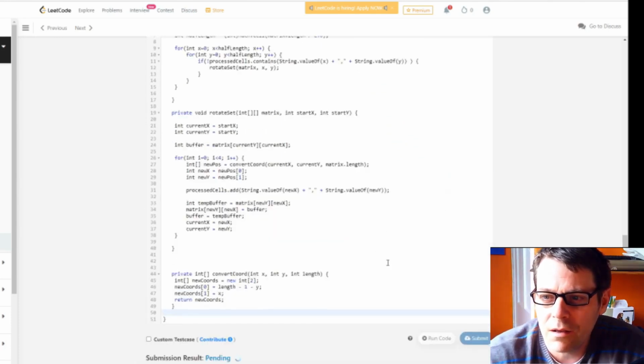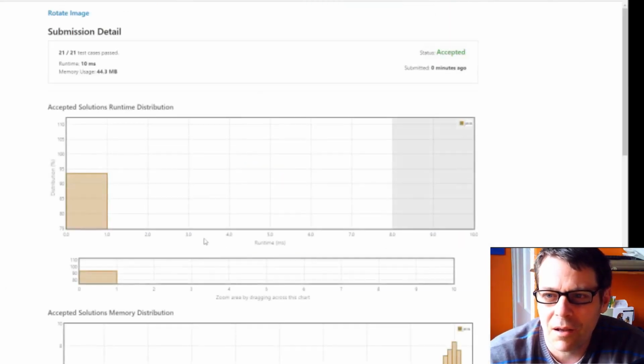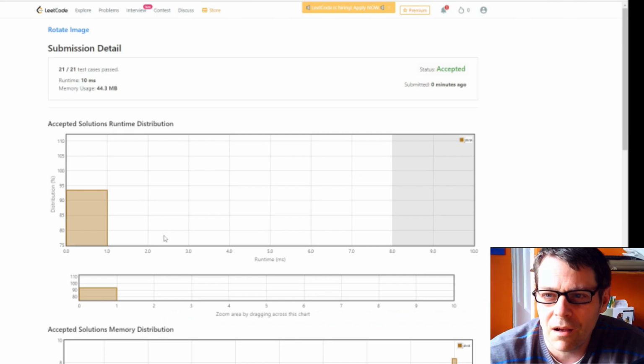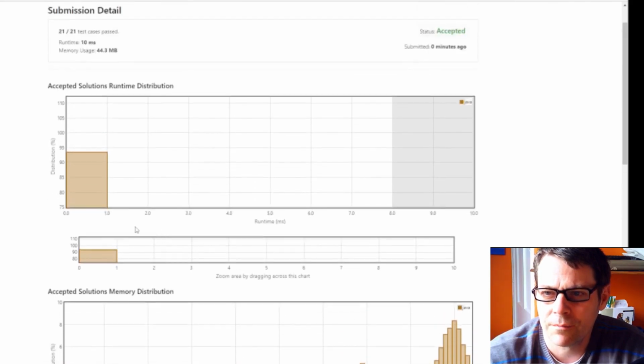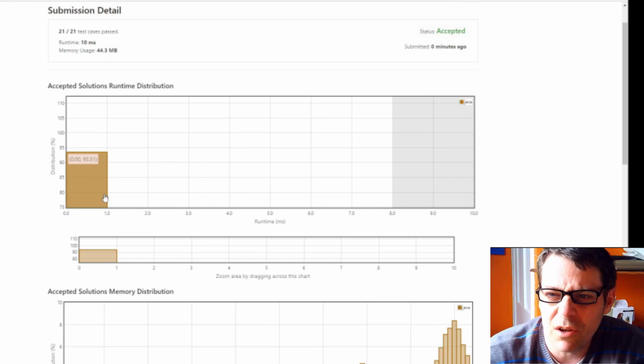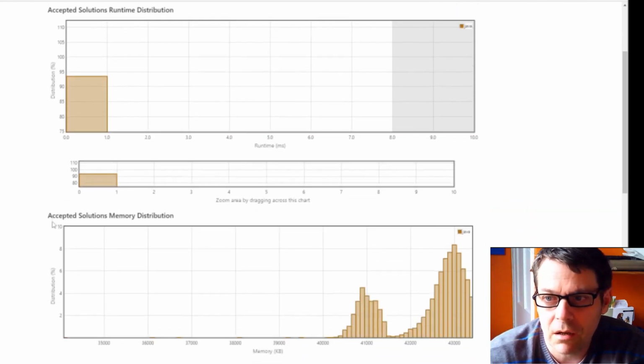Okay, is it going to pass all the tests? There might be some. Okay, accepted. Runtime. It looks like they were just judging... well, it looks like everyone did it in less than a millisecond. It's not a very big array.